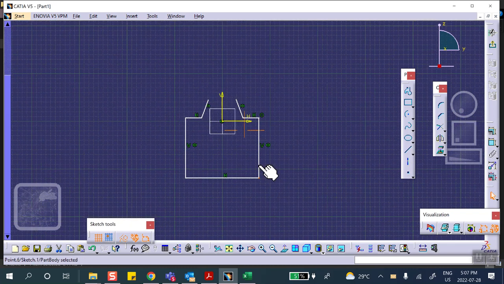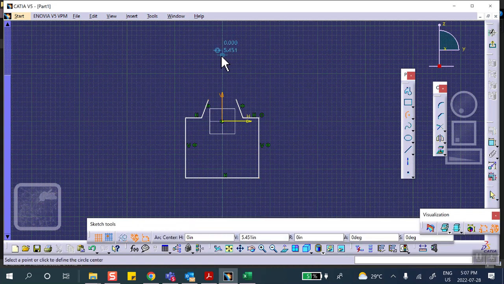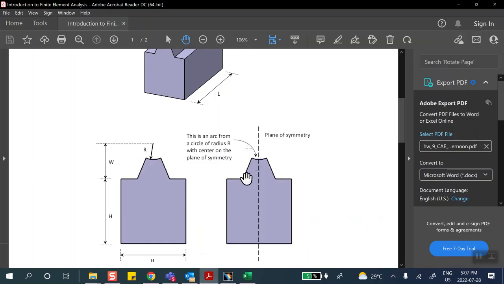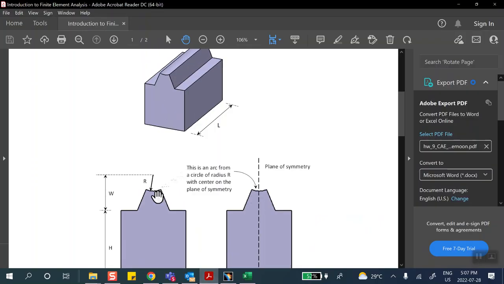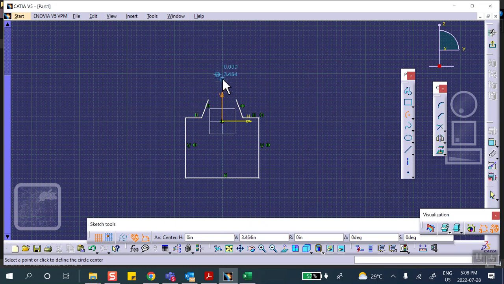Okay, so let's go ahead and do the circle on the top. It's actually an arc, so we go here and put the center of the circle here. Based on the drawing, the center of the circle does not have to be on these two lines. This is an arc from a circle with radius r with center on the plane of symmetry, but it's not necessarily a continuation of these two lines. So just make sure you don't put that constraint in there inadvertently.